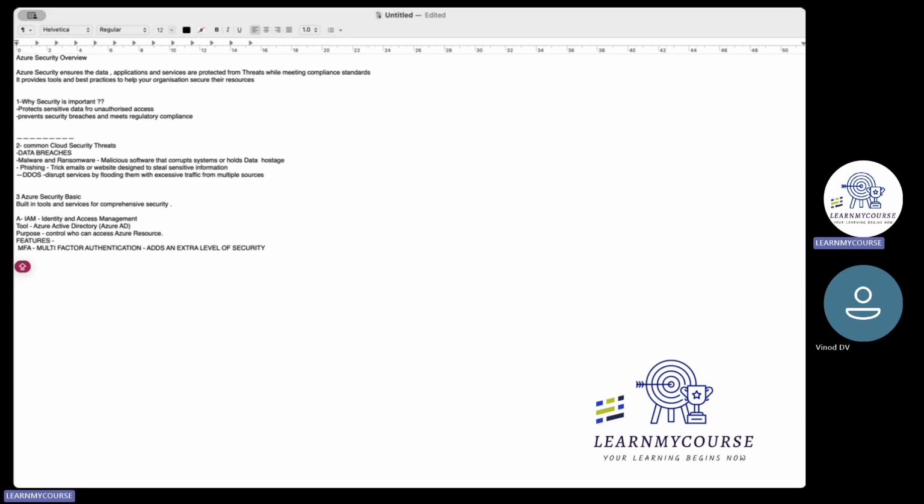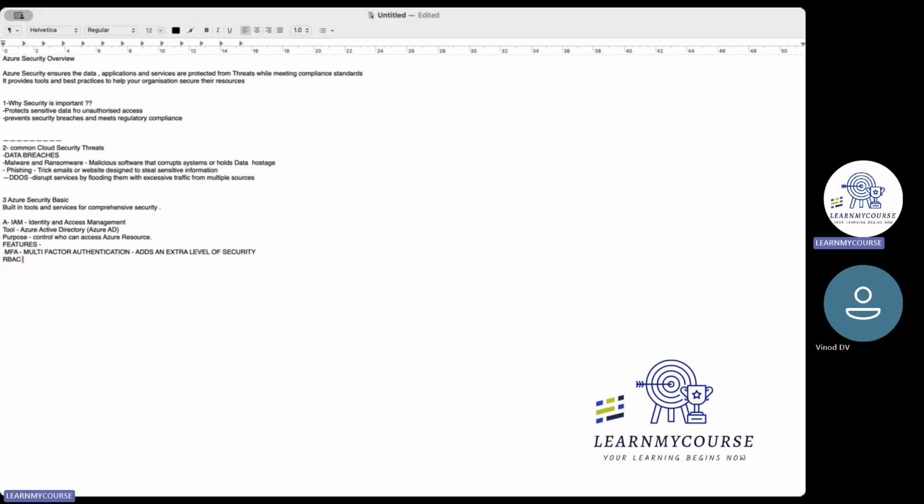Now, another feature is RBAC. RBAC I already mentioned, roles and this thing. Role-based access control, right? So assign a specific role. What does role-based mean? A specific role to users or to a group of users, right?